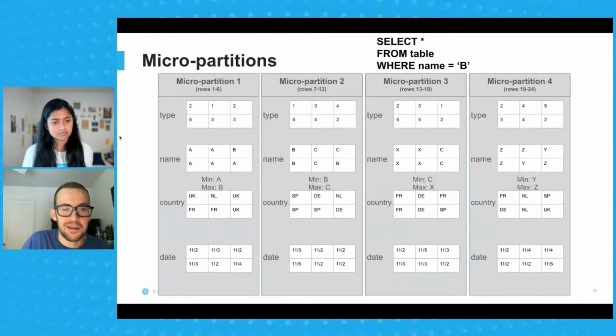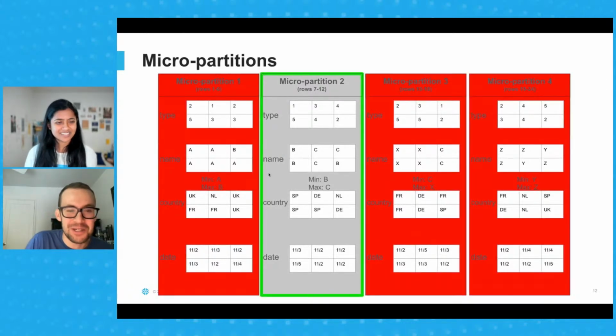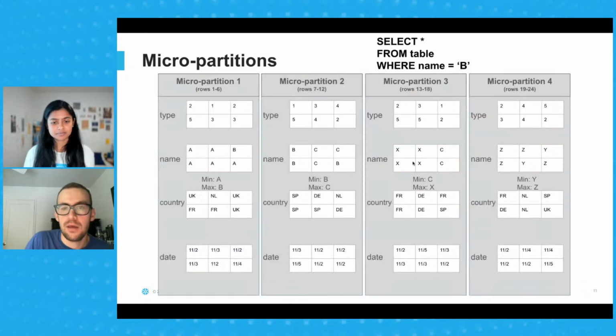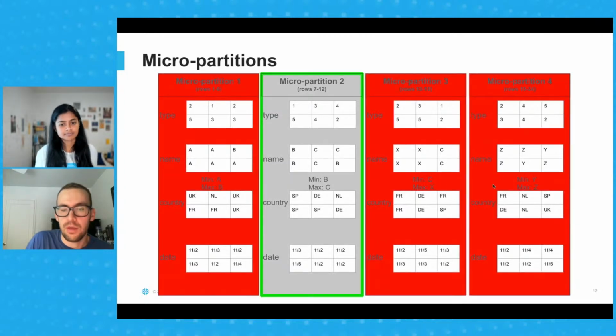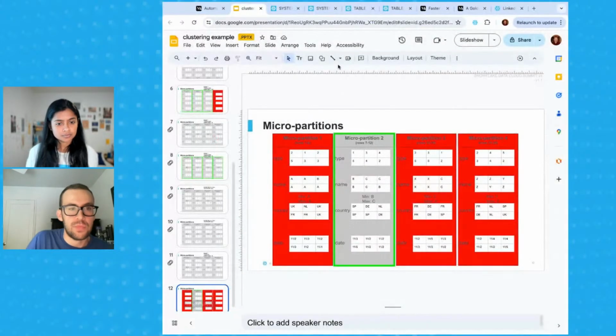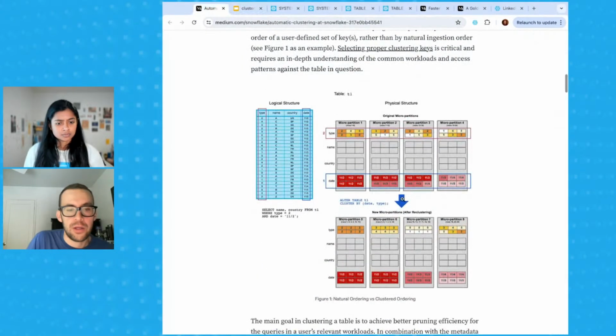Actually, I realized I quoted this example wrong. It should be 1 and 2, not just 2. I made the example too quickly. So we would be able to just scan these 2 micropartitions and avoid scanning these entirely, because name equals B doesn't exist at all within the range C to X and Y to Z. So that's what clustering does. We're basically optimizing how your data is stored across your micropartitions so that we can scan as little data as possible.